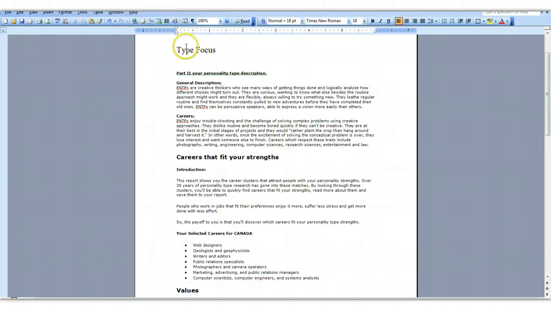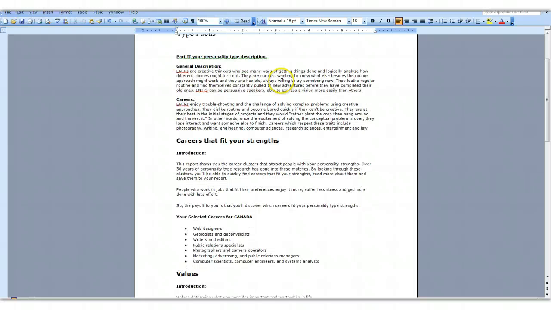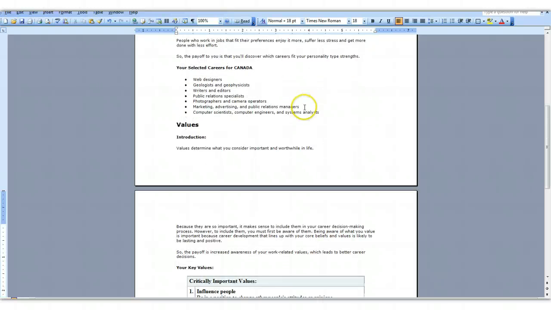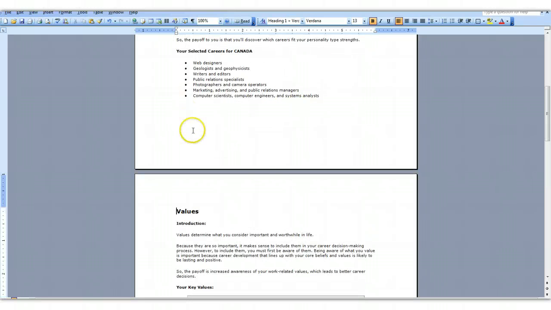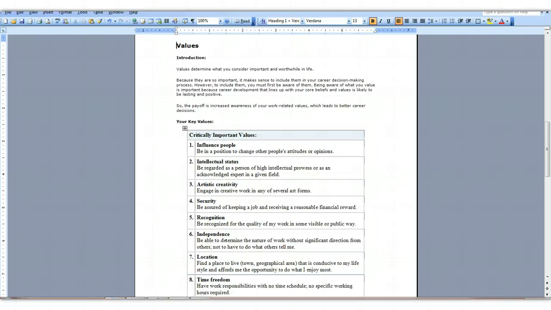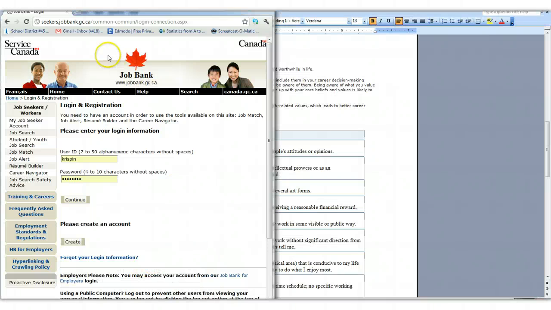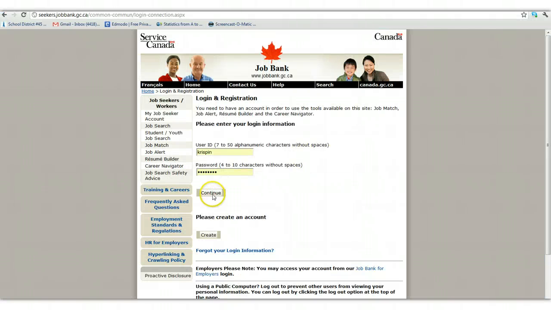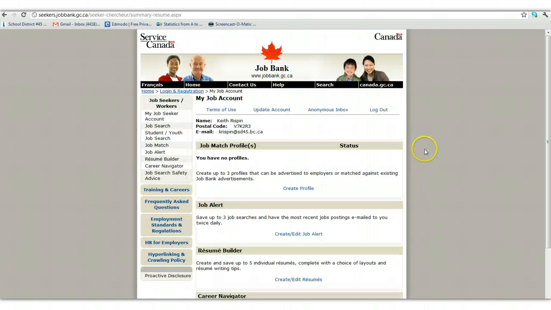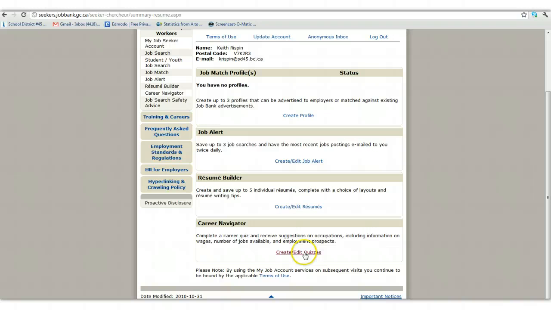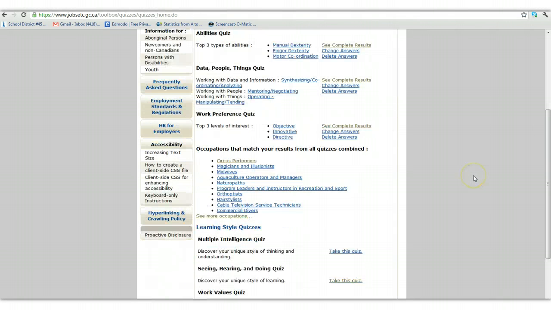So Type Focus, we have part 2, your personality type description, careers that fit your strengths, and then your values. That's all we need Type Focus for. So now we have to jump to the federal government or the job bank window. So I'm going to open that up and I'm going to log in because all of you have accounts and all of you have done the quizzes on this already. Once we've logged in, I'm going to scroll down to the bottom and go to Create Edit Quizzes. Open that up. And you will get a window with the quizzes that you've completed.